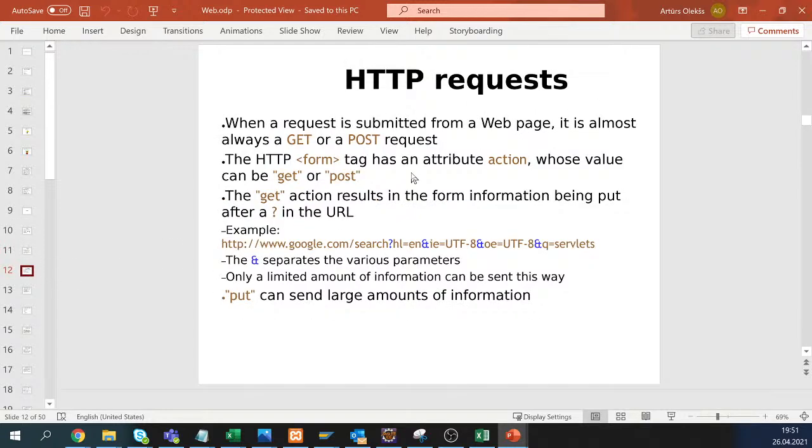So then let's talk about HTTP requests. This is what I already mentioned today. When a request is submitted from a web page, we have the web page, then it has the form. Inside the form we have the fields. Then the form itself has the method, and mostly that's get or post. So that's the form tag, which is located in the HTML page.